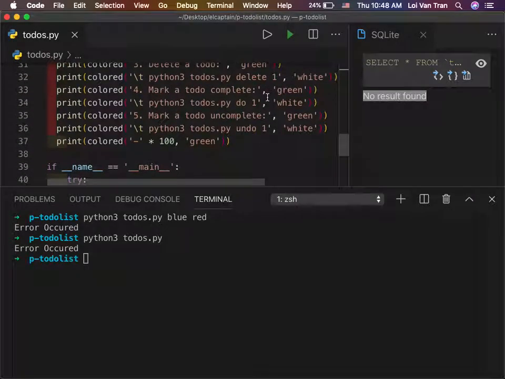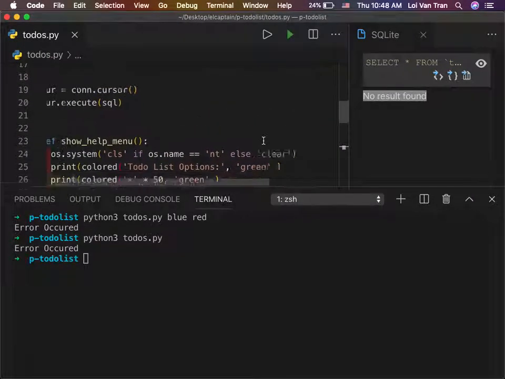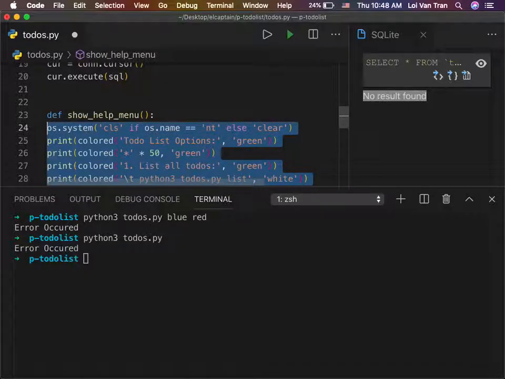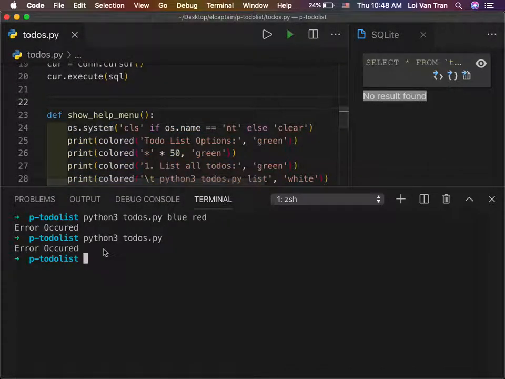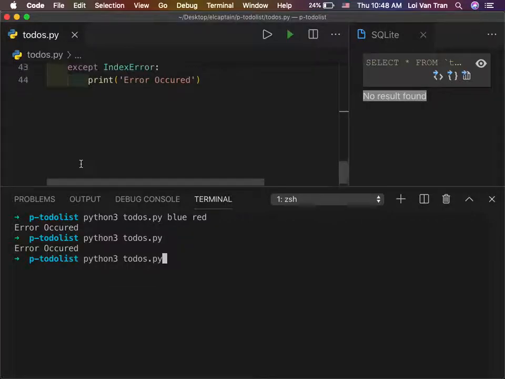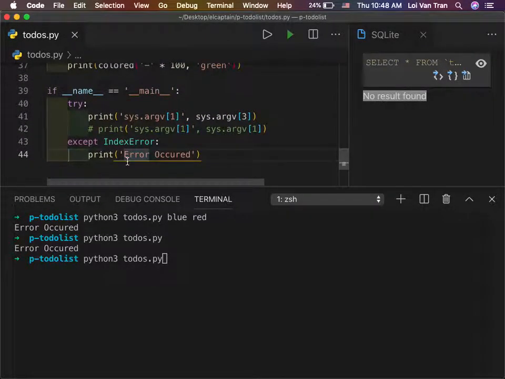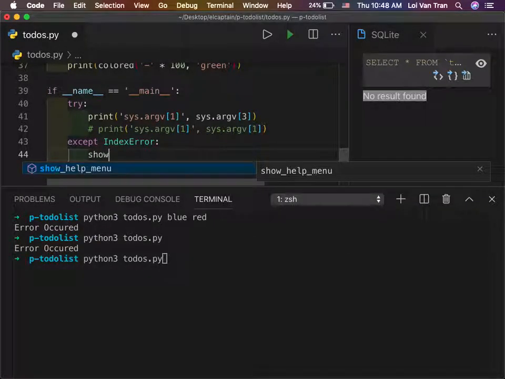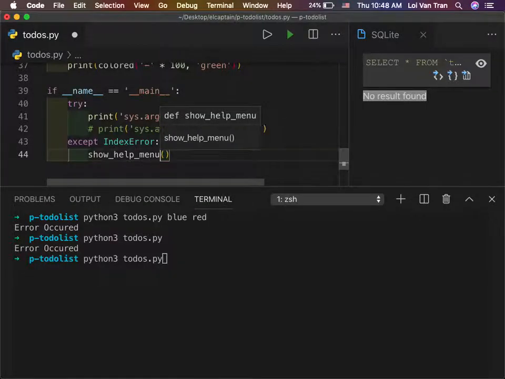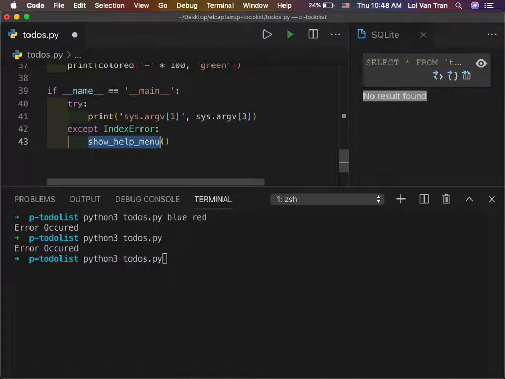I'm a little concerned because right now the indentation doesn't look right, so I'm gonna fix it. Okay, so now if we run Python 3, hold on. What do we need to do down here, guys? We need to call our function. So if an error, and specifically an index error, occurs, we're gonna call our function show help menu, and then we're gonna see some output on the screen. Okay, so we're gonna do python3 to do .py.